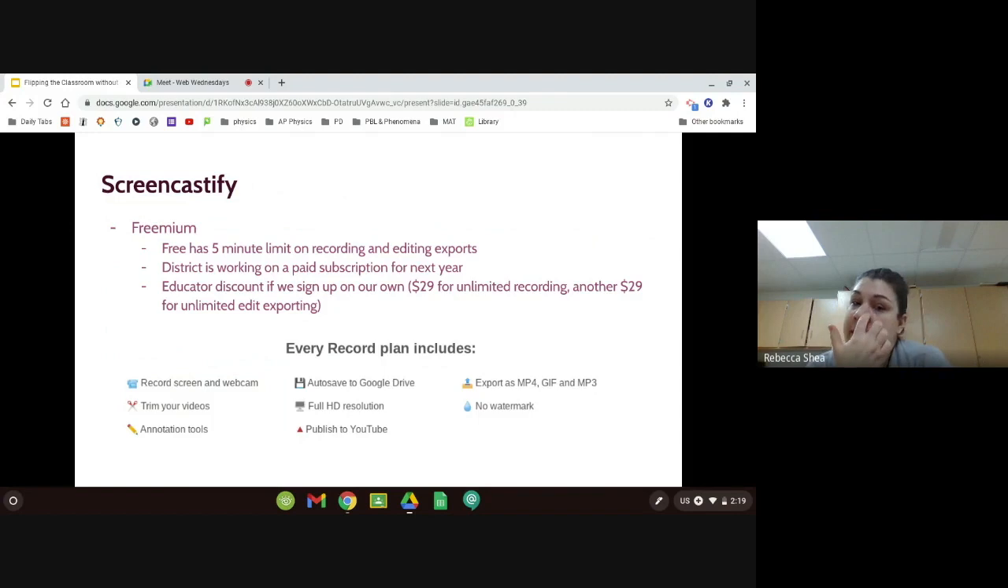Like Bill said, the district is working on a paid subscription for next year. I guess we'll see where that is. And the other thing to remember, if you decide it is worth it, is the educators do get a discount. So it looks like it's $50 or $60 when you first go, and you just hit a button saying, yes, I'm a teacher, and the price drops. No matter what, you do get the option to record your screen and with the webcam, to trim your videos, to annotate, use the drawing tools, save to Google Drive, publish to YouTube, export, and no watermark.